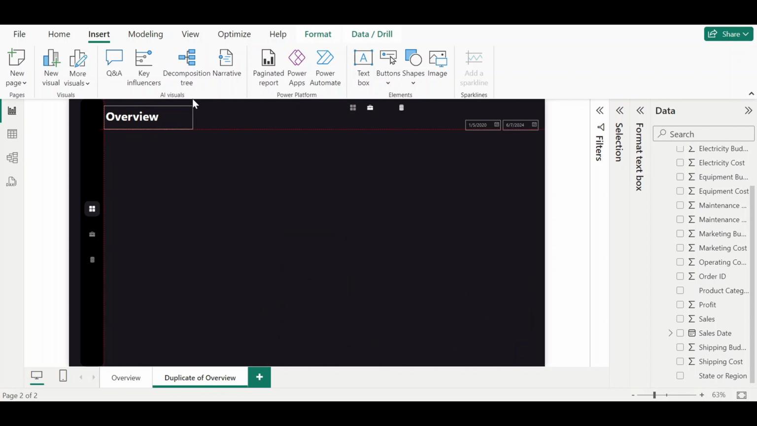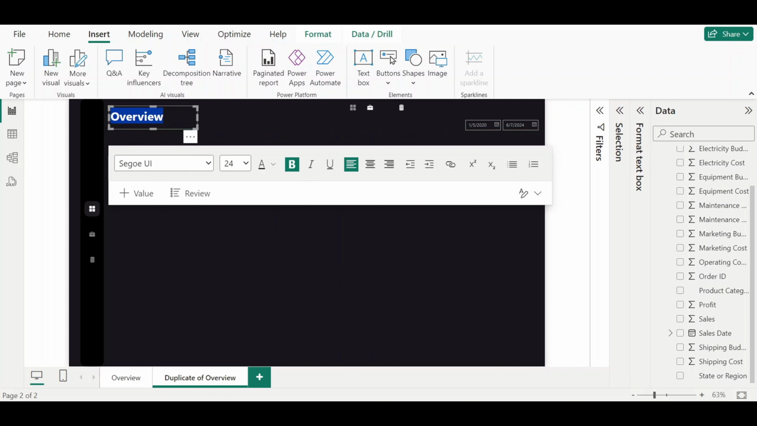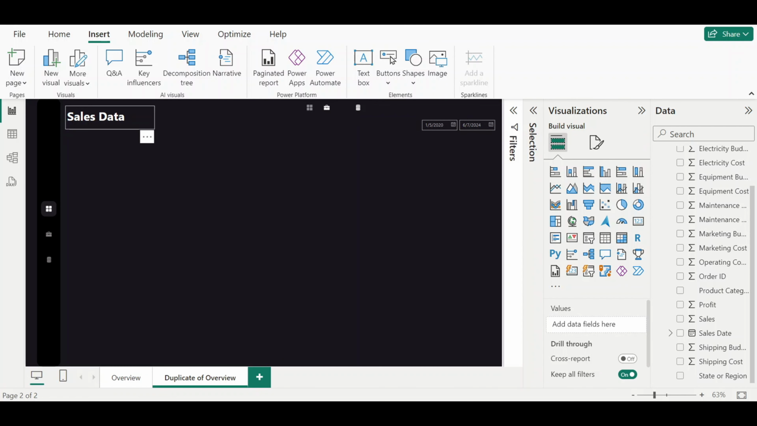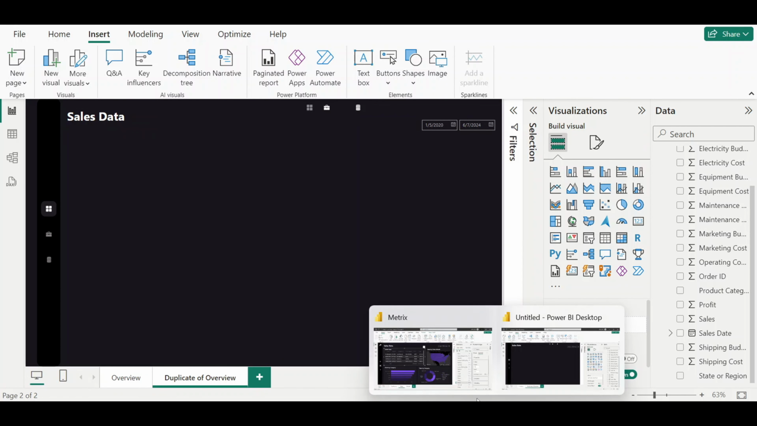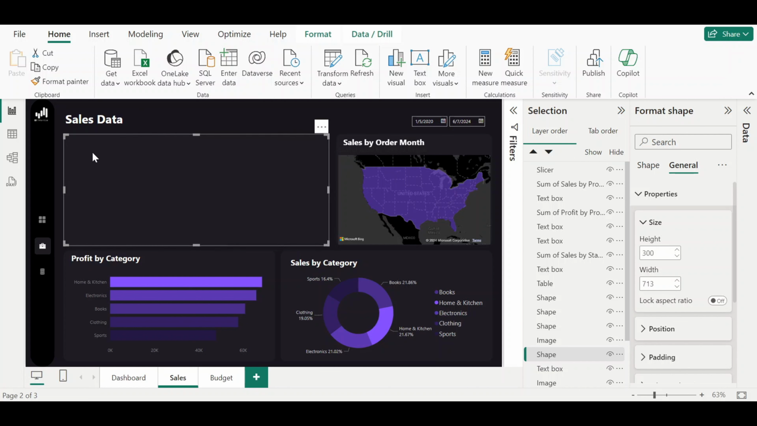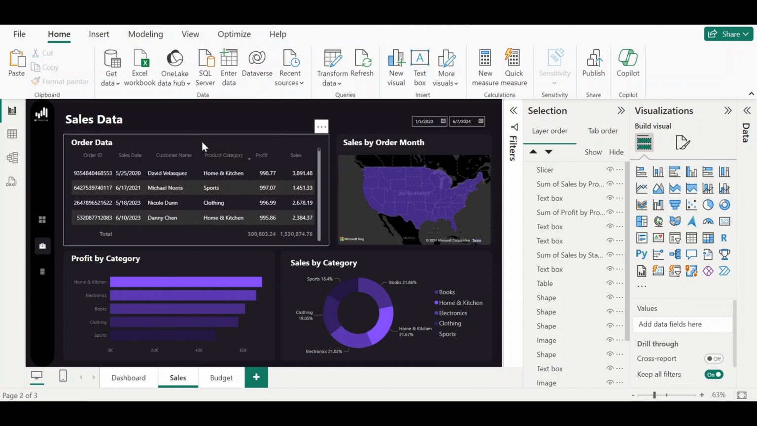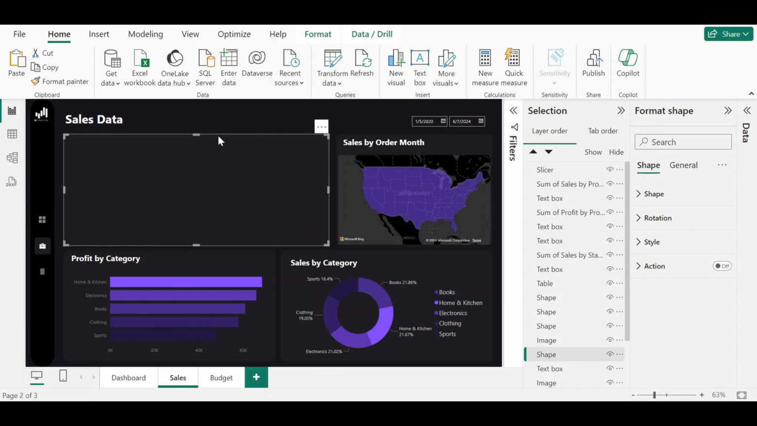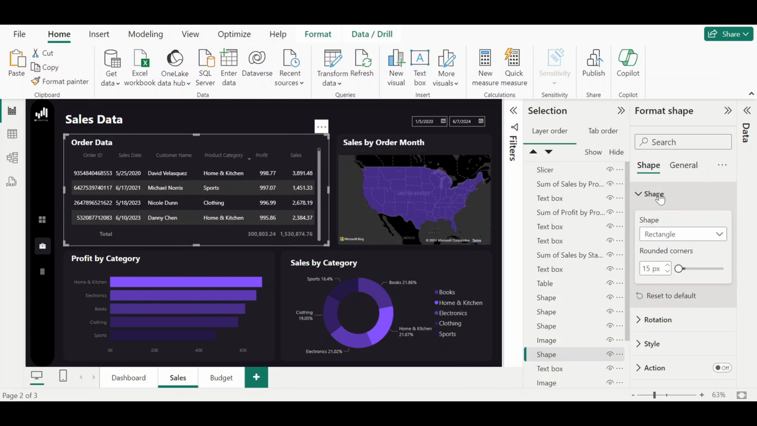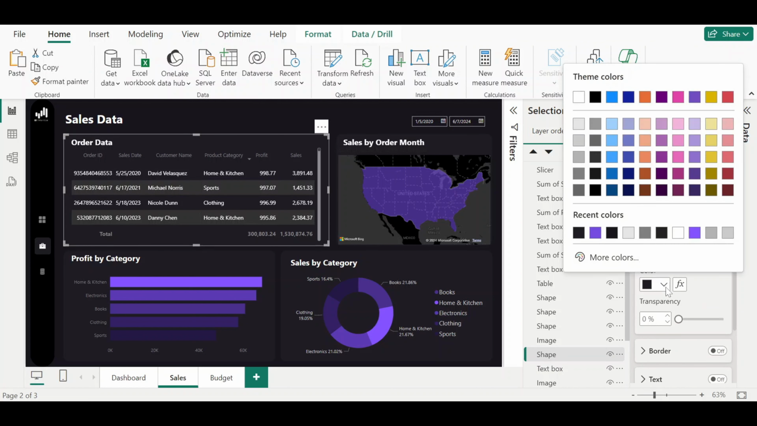Move it here. Rename this to sales data. Okay, so our first graph is the table graph. For that, we will refer to our original dashboard. So we have to insert this shape first. Let me just check the color of this shape.